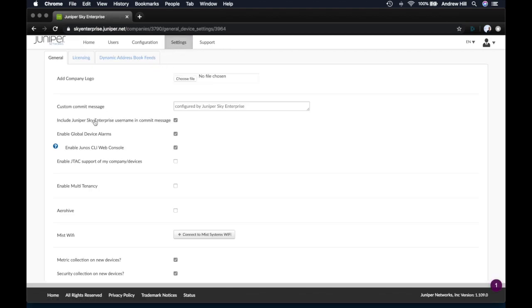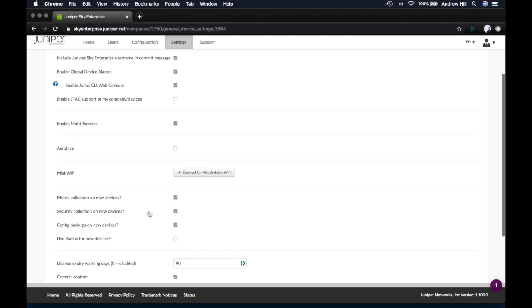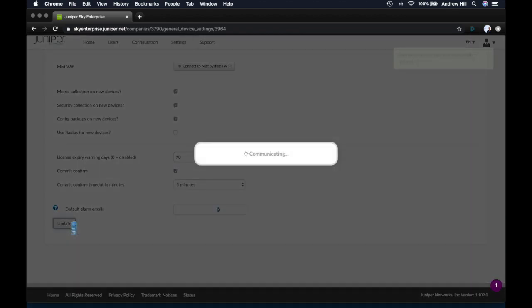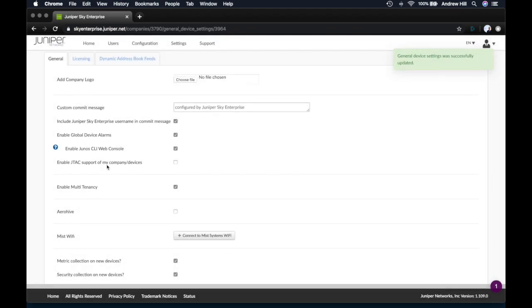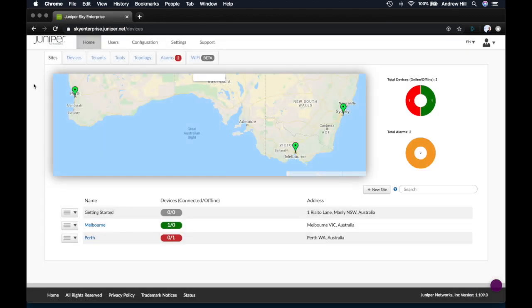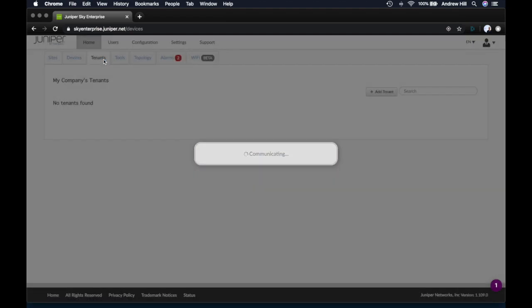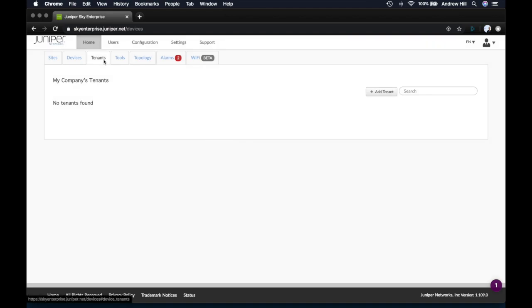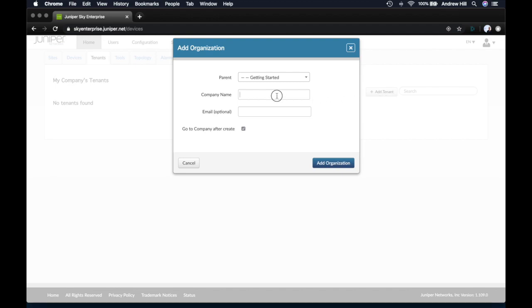So lastly, we're going to have a look at how you enable multi-tenancy. So in the settings, we can click the enable multi-tenancy option, and then we update our settings. And now when we return back to the dashboard, we'll see that there's an extra tab in our list. So we now have a tenants tab, and by clicking on that, we have the option to create a new tenant. So this is a new company below our existing company, which we can use to segregate networks or to provide managed service to our customers.